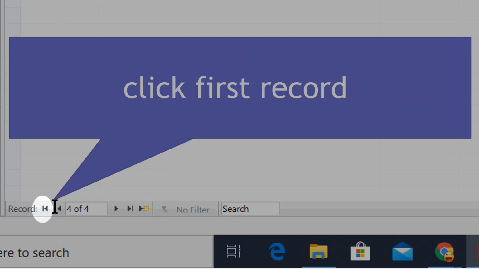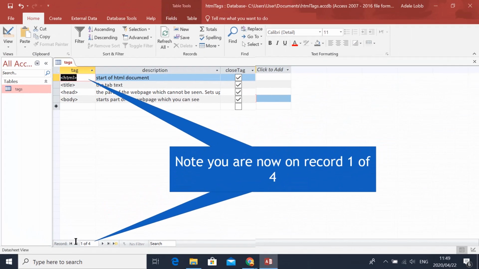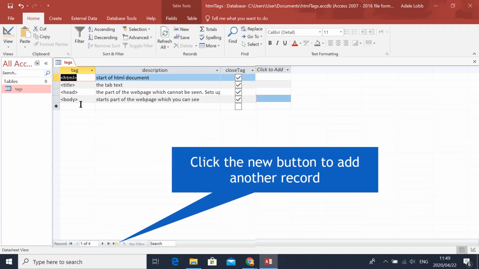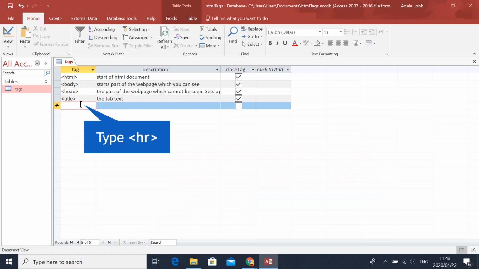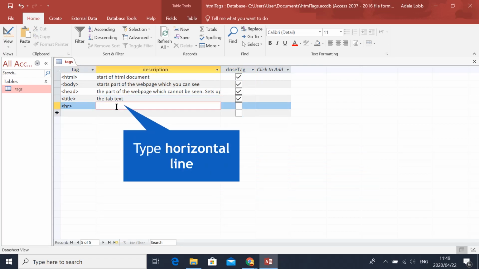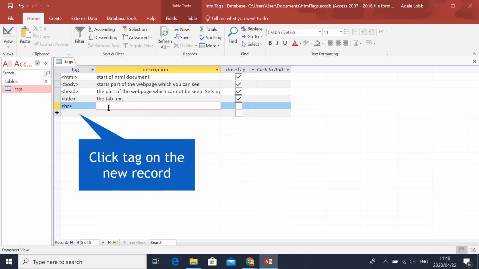Click First Record. Note you are now on record 1 of 4. Click the New button to add another record. Type HR. Click Description. Type horizontal line. HR actually stands for horizontal rule. It does not have a closing tag, so we will not click on Close Tag.